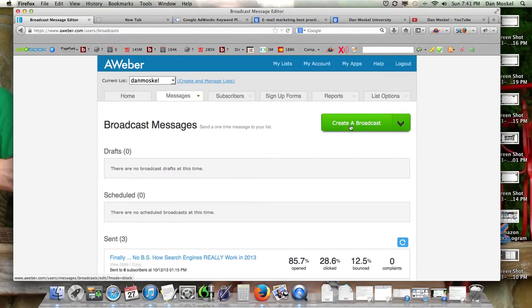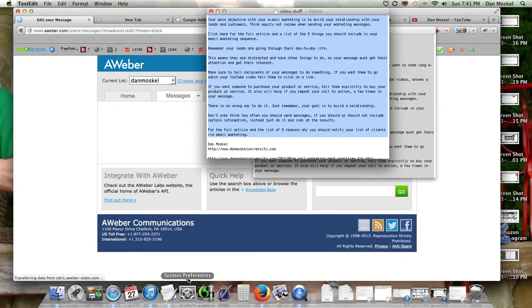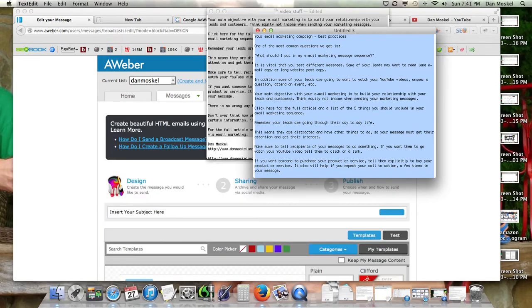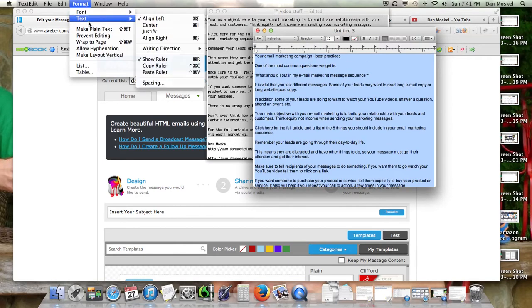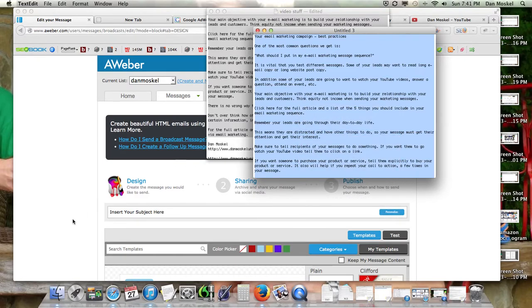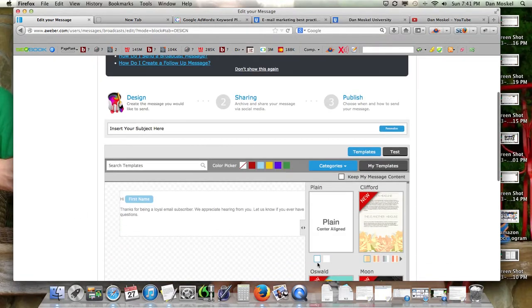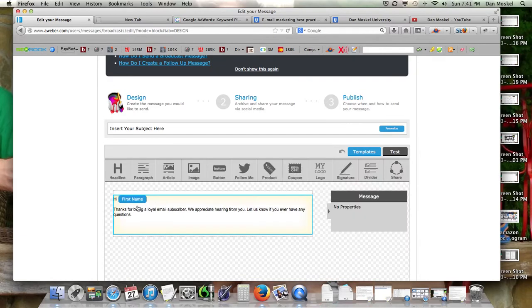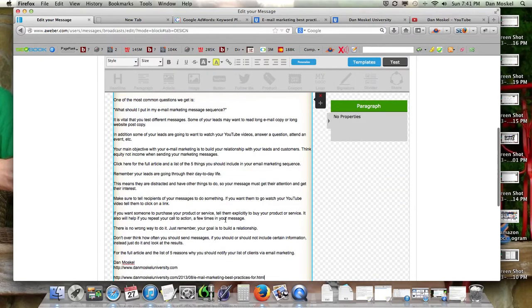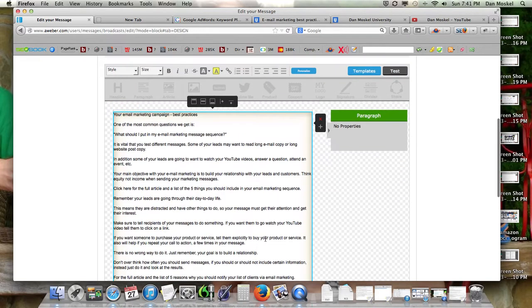So we're going to click this big green button, create a broadcast. The reason we do our message in Notepad first is because we change the format to plain text. We can change it back to rich text, but we're going to change it over to plain text. I have found that the best way to do this is to actually paste it in with plain text. So now we have it pasted in.